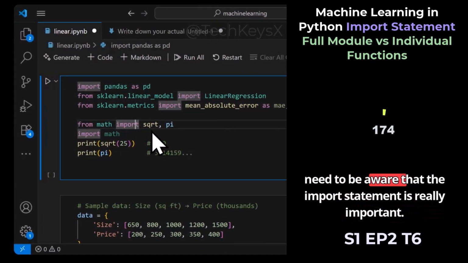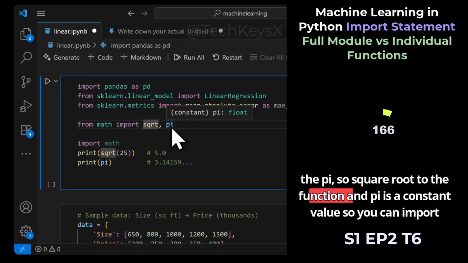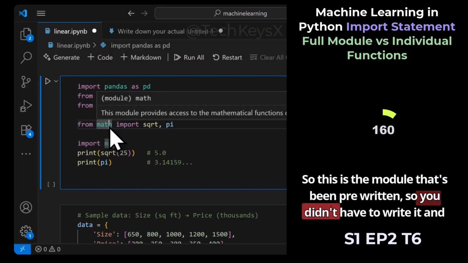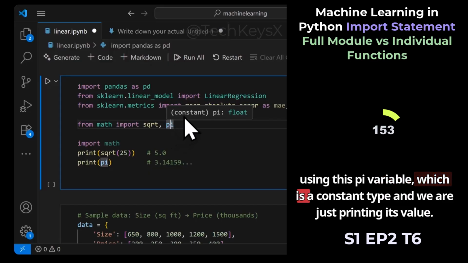You need to be aware that the import statement is really important. So here, what we're doing is we say from math, import the square root and the pi. Square root is a function and pi is a constant value. So you can import variables stored within this module. This is the module that's been pre-written, where you didn't have to write it. We're just using the square root function, so we don't have to write it. And we're using this pi variable, which is a constant type, and we are just printing its value.